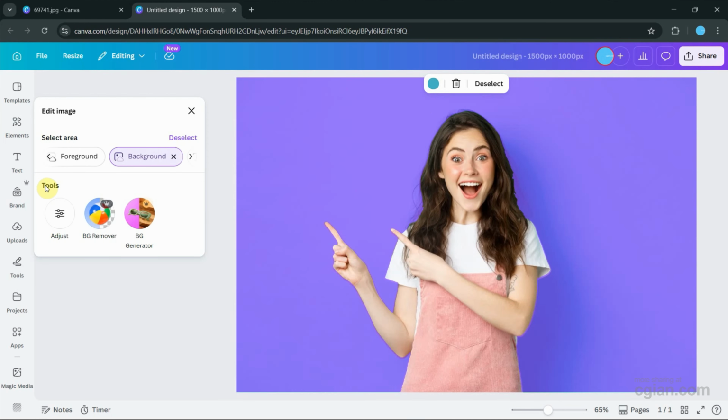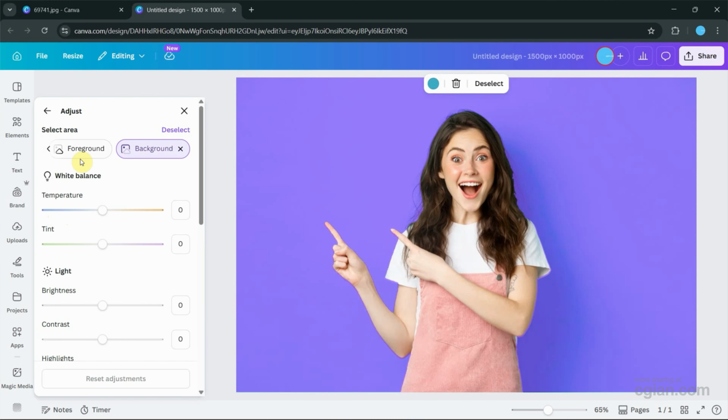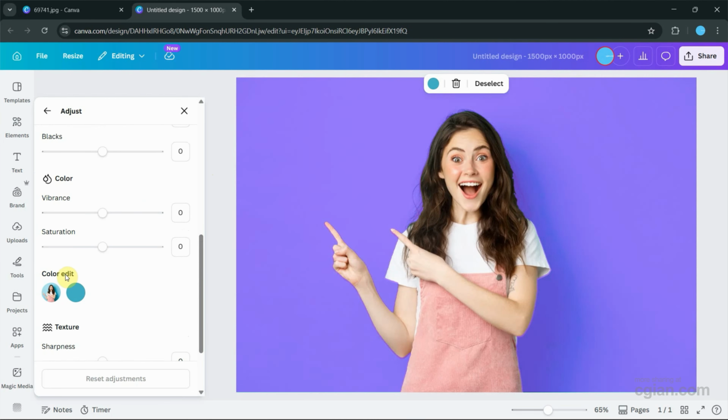Alternatively, we can go to Tools and Adjust, and then we can go to Adjust Color panel. We can find the color edits here and click. We can find the setting.